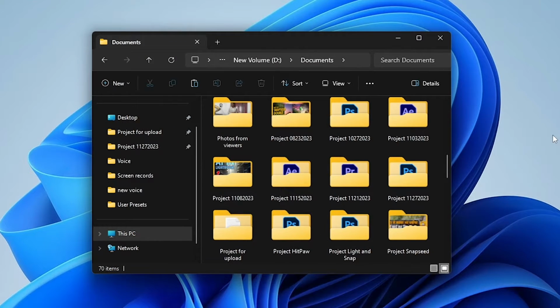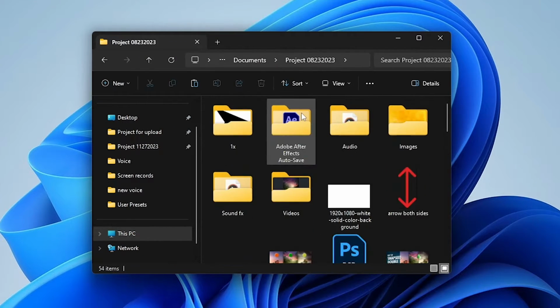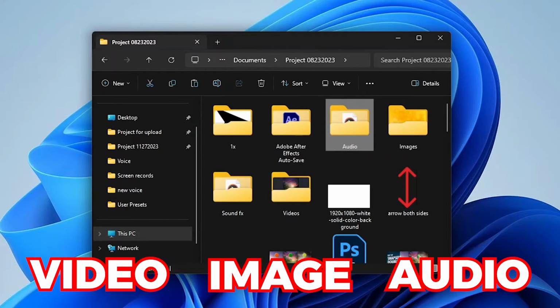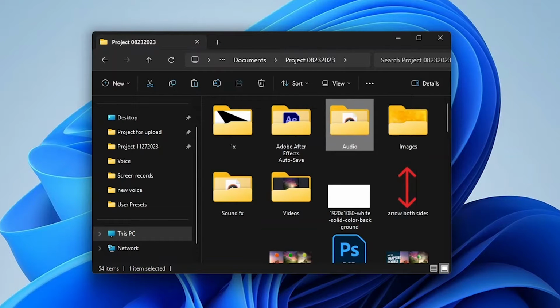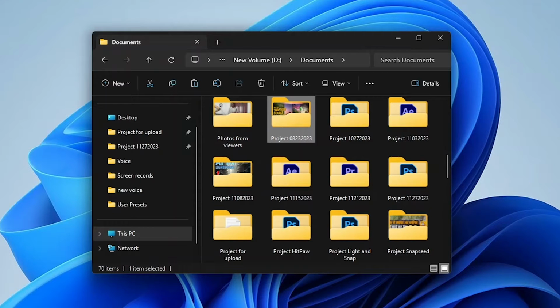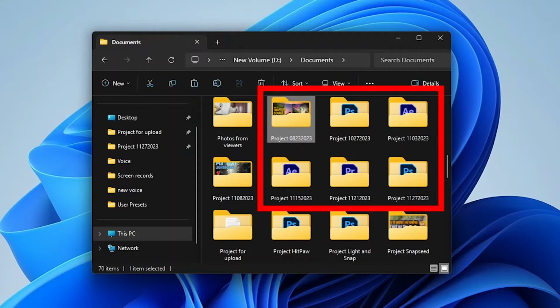I have separate folders for each project with video, image, audio, and other files needed for the project. These are the files needed to edit my videos on Premiere Pro. I normally check and delete the contents in the folders after completing these projects every month or so. The folder names are similar except the date.